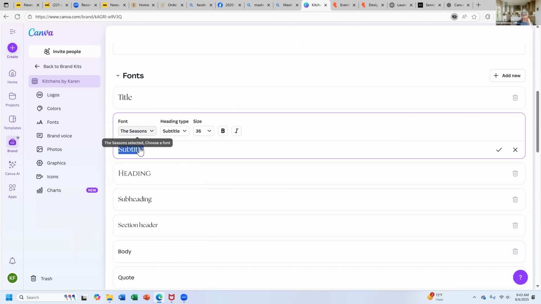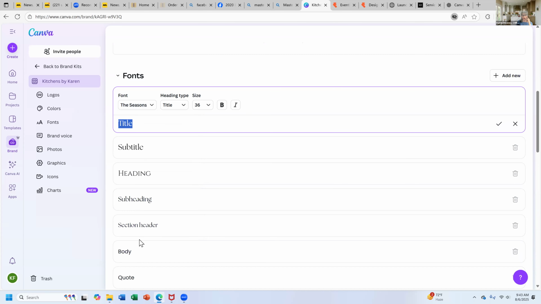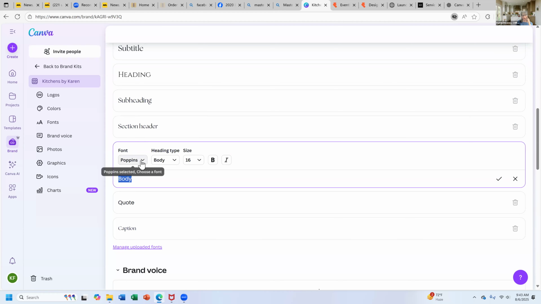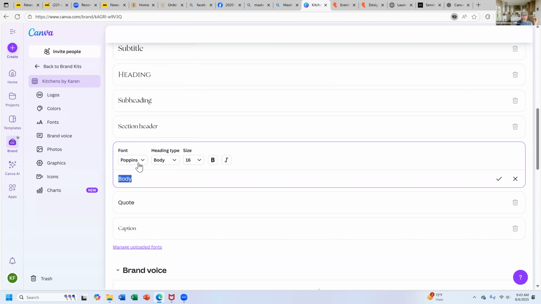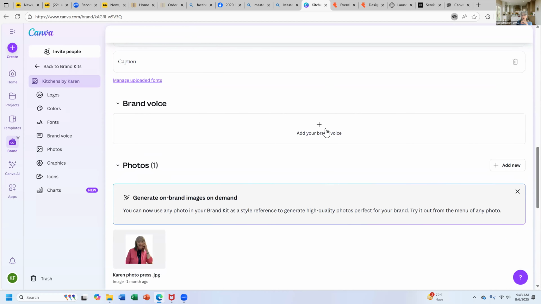Subtitle, I use the same one, the Seasons. So you're just going to, again, pick your font, right? So you just go down and you're going to go through all of these, selecting what you want to use for text. Sometimes it's nice to have something different, like on body, I'm using Poppins. That's a very, I don't know, square type font. It's very simplistic, not fancy. You have quote captions. As you go down, you're going to see there's a brand voice. You can actually, I guess, talk into this. I haven't done that yet.